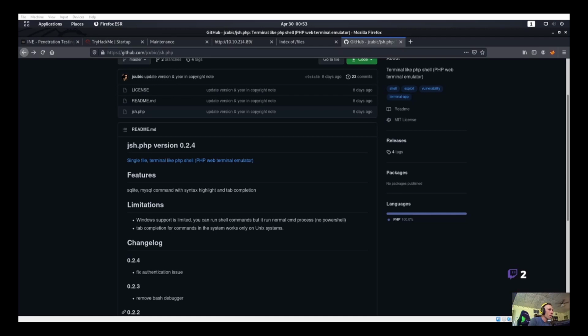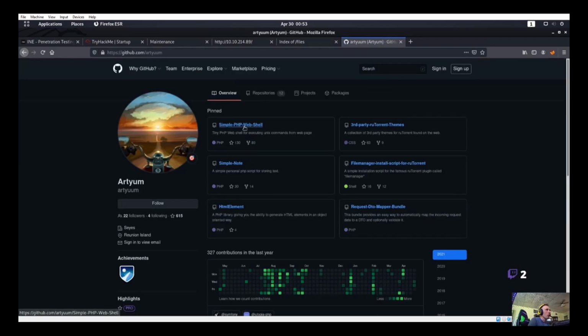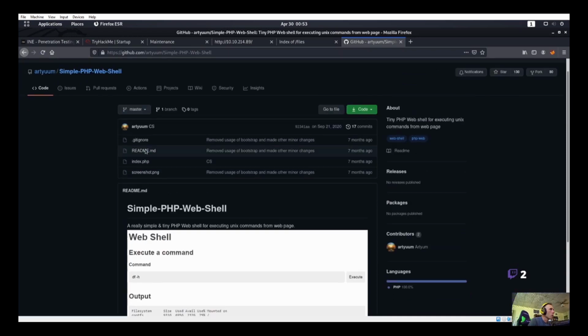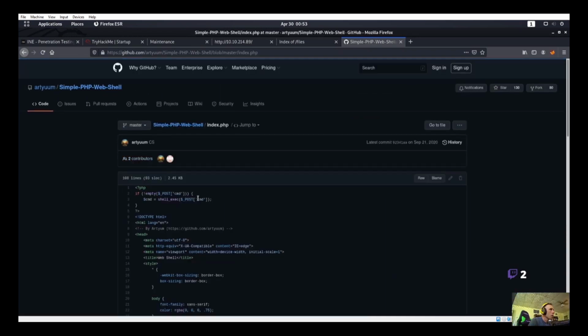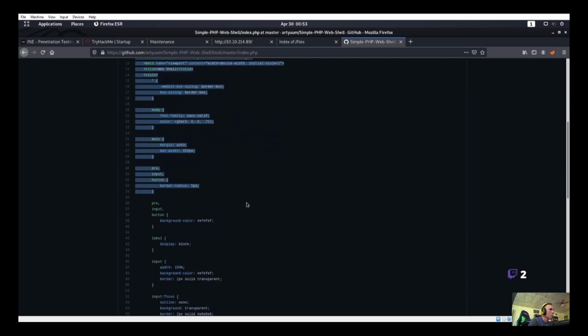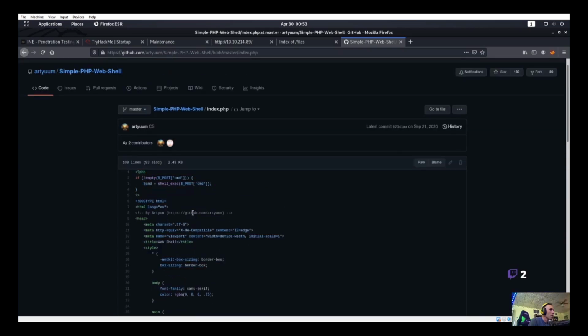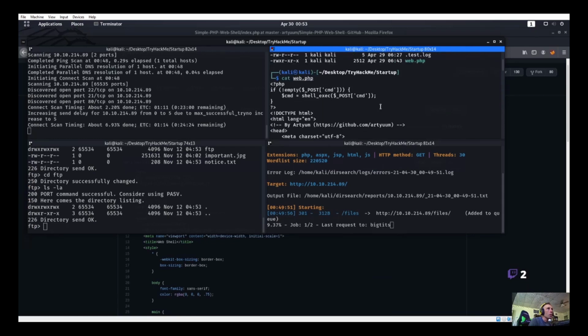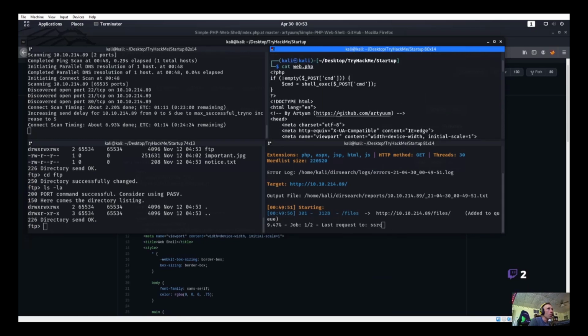So let me go ahead and get back over to here. You know, simple PHP web shell. Okay, so I found it with Artium on GitHub. Artium, and this is it, right here. So if I just go to index.php, this is why I copied and pasted it into my own thing and went from there. I guess I could have just looked at the actual file itself for more than a second, and it should actually say it on here. Yep, there you go. So that's where I found it.